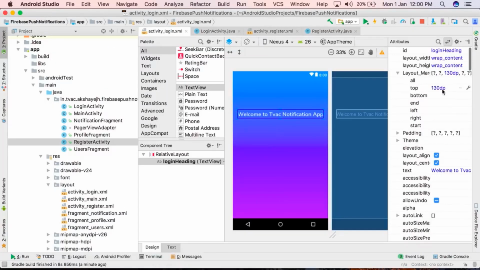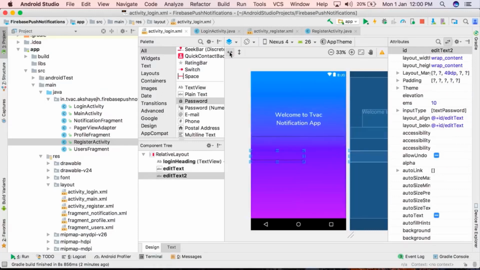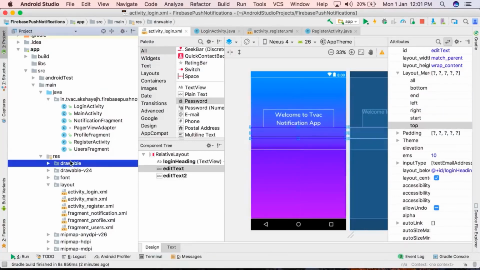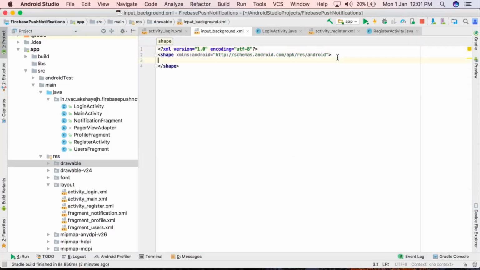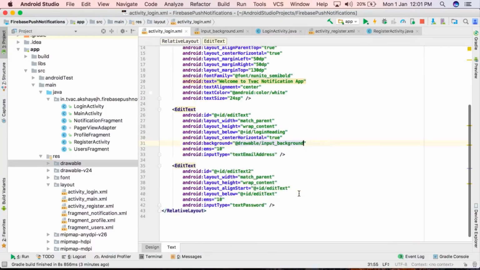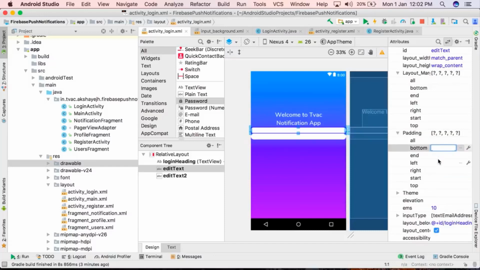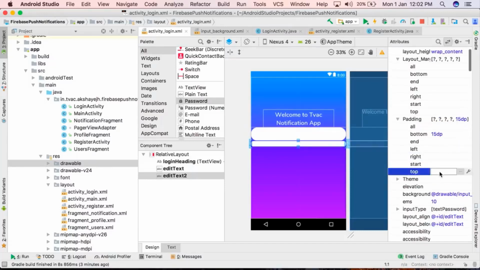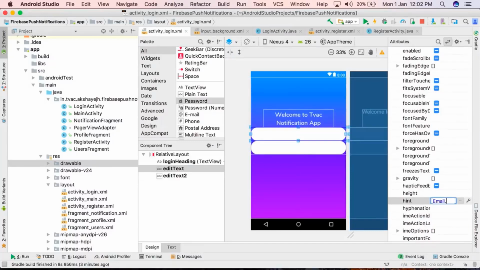Also, I am going to add two edit texts, one for email, one for password, and for the background of the input I am going to create a new drawable resource file as a shape with a white background and corners of 30 dp. Then we just assign that background to our edit texts, and let's add some margin from all the sides and also padding for all the sides.